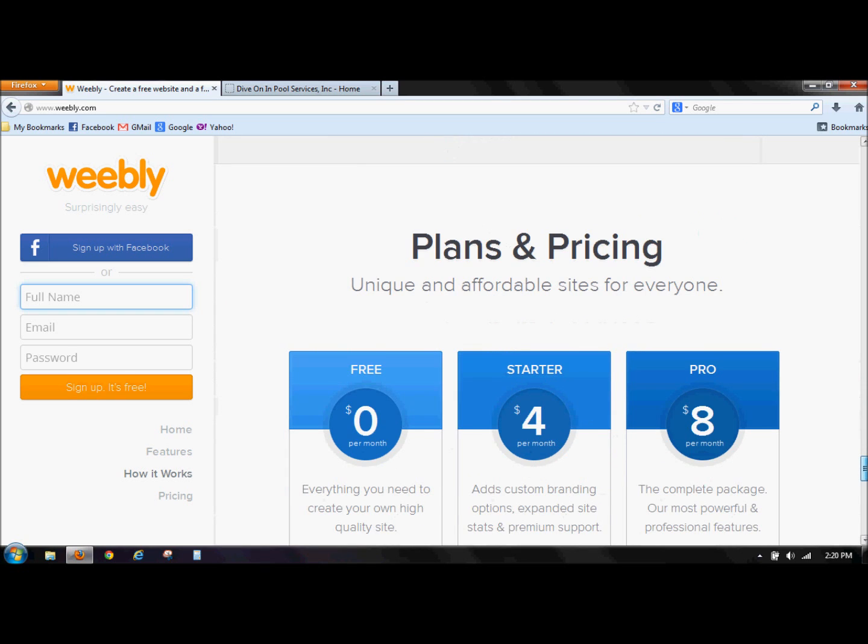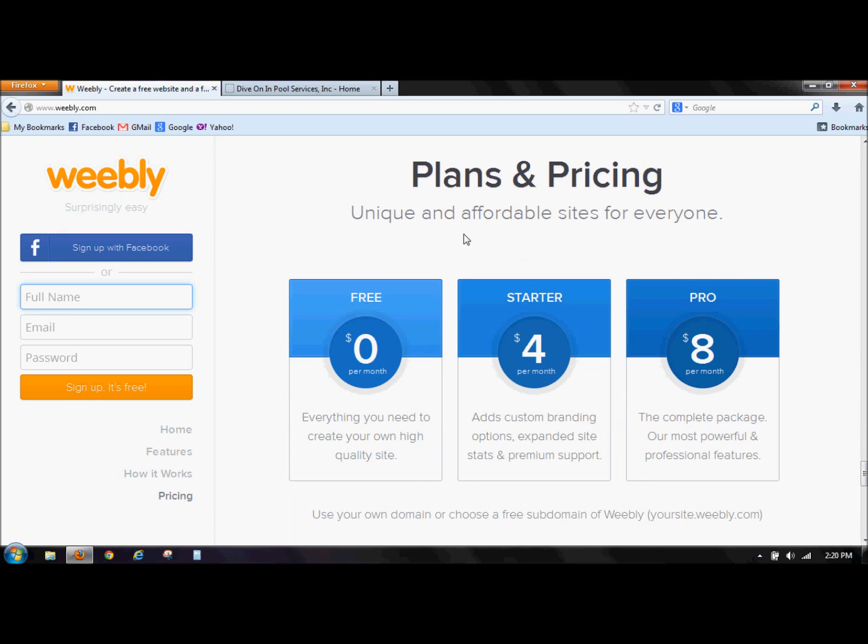Okay, and down here it talks about the plans and the pricings that they offer. And again, the free one I thought was just absolutely perfect for you guys. I didn't think that you really needed to pay for anything. But like I said, should you decide to, you can go ahead and upgrade. And it looks like the next pricing package up would be $4 a month. And then the next one up would be $8 a month.